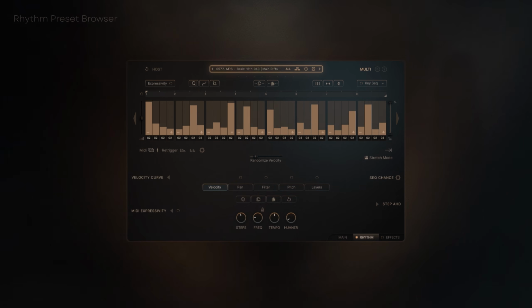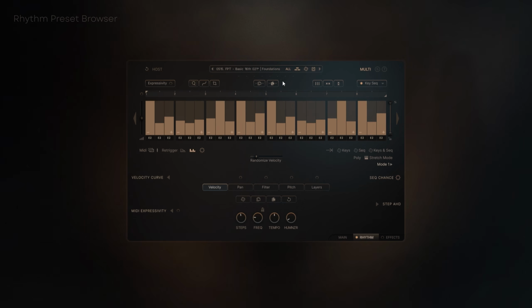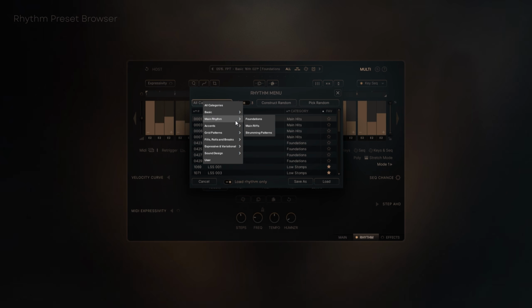The Rhythm Preset Browser gives you quick access to a wide range of rhythm patterns. Use drop-down menu to pick a category and subcategory. From the preset list, click the star icon to add a preset to favorites. Presets can be filtered by groove type, triplet, straight, or both.